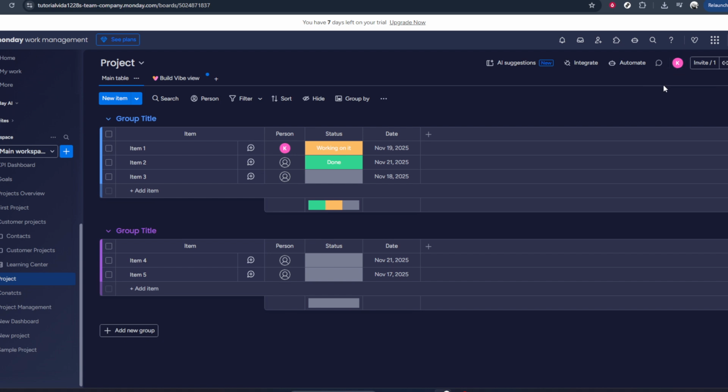First, start by opening Monday.com and navigating to the board you want to share. This could be any board in your workspace, such as a project tracker, a marketing calendar, or a task list. Take a moment to double check that this is indeed the board you want others to access. Remember, when you share a board, people will be able to see the information and items on it, depending on the permissions you later assign.